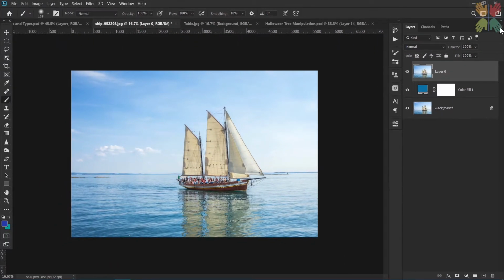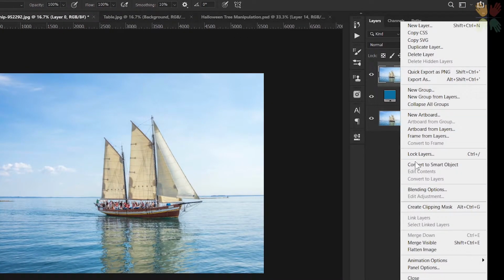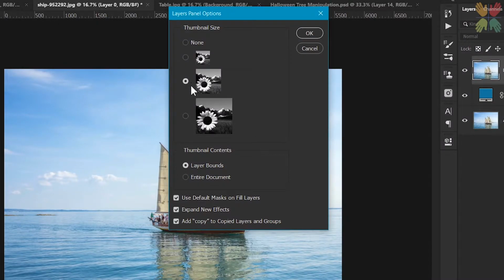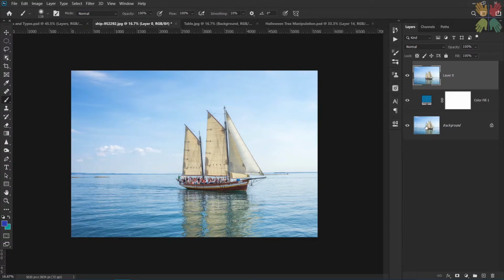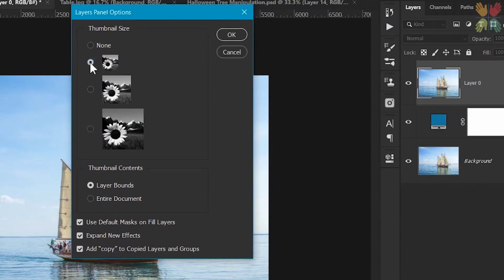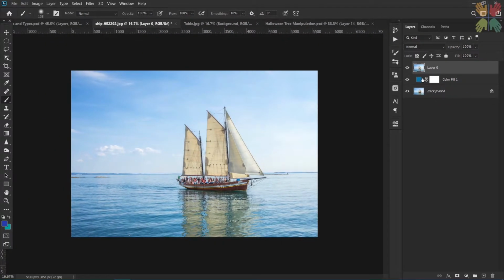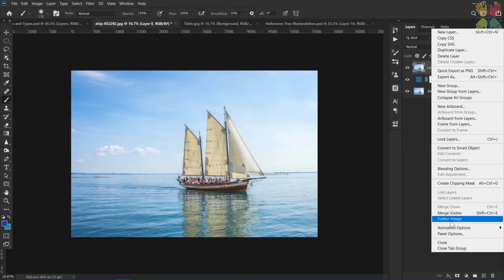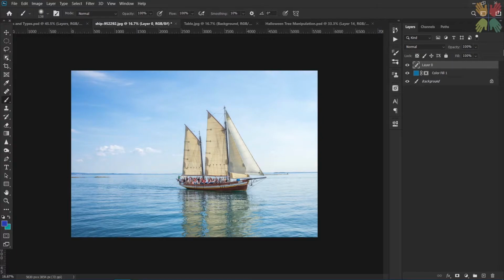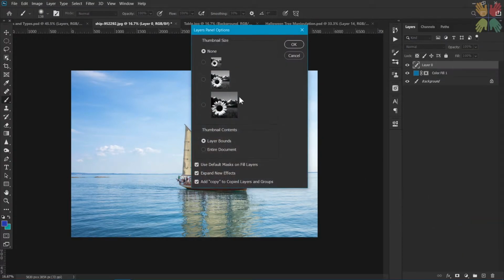Now there is one option here that I would like to set up for my individual layers, and that is panel options. From here you can increase or decrease the size of your thumbnail for the layer. Right now by default this is selected, but if I want to increase the size of my thumbnail, I'll just select this one and press OK, and you can see the size of my thumbnail has increased. Similarly, if I go back and choose a smaller size, you can see the size has decreased. Or if I want to remove the thumbnail altogether, I'll just click none and the thumbnails are gone. So let's revert it back to default.